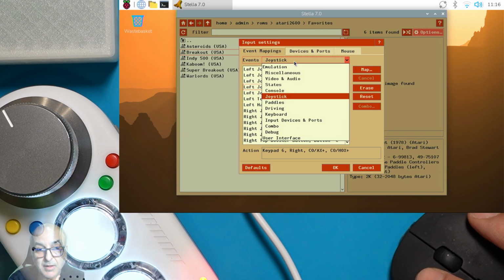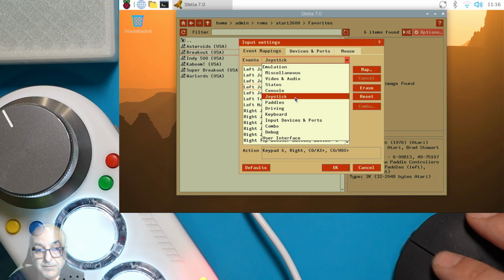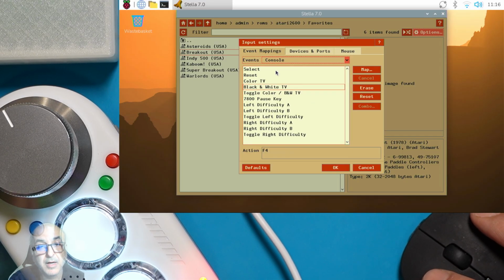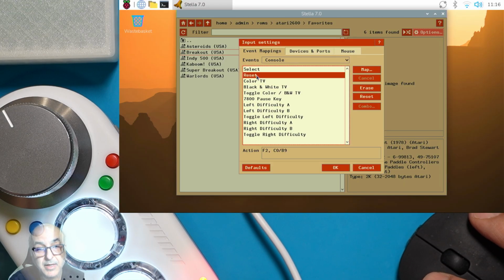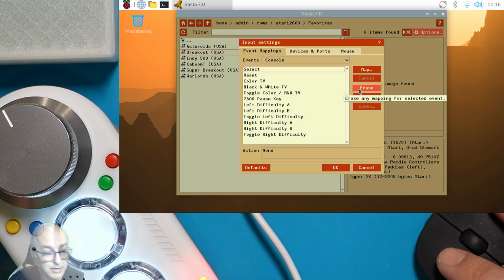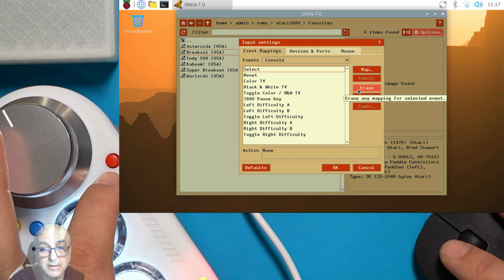And then let's go to console here under events. Let's see. There's console. Here it is. Okay, so we want to map select and reset here. So I'm going to erase the existing ones. I'm going to make this green button select.